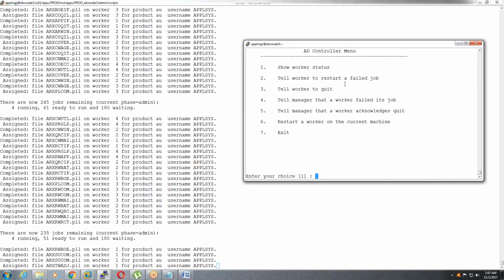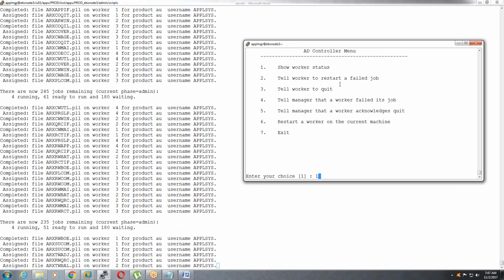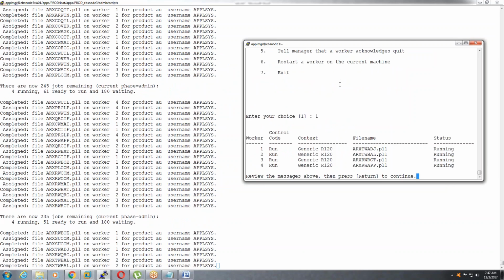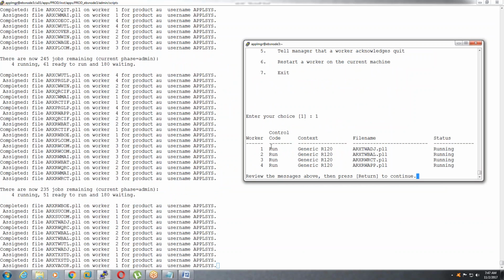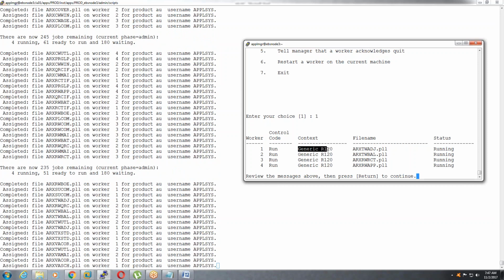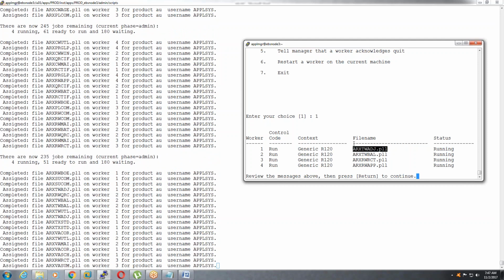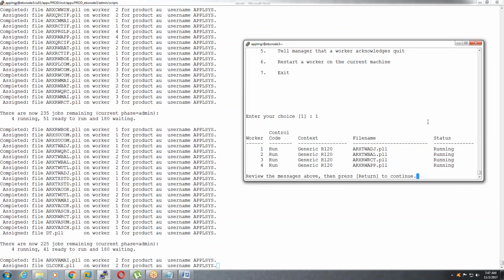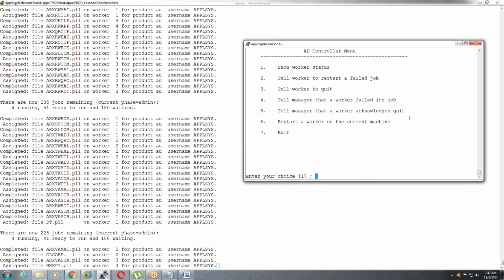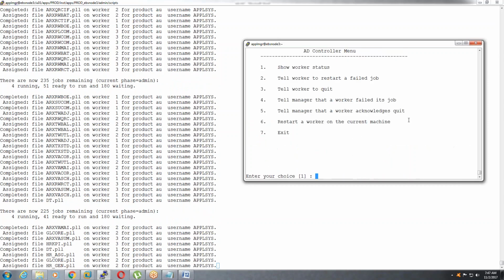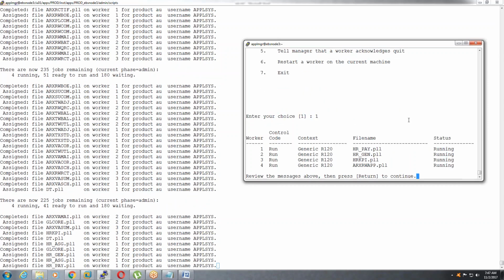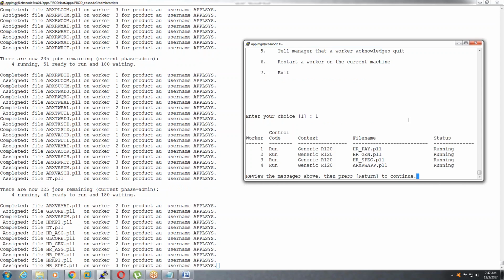So first I will give show. See, how many workers I have mentioned? 4 workers. Worker 1 is running. What it's doing, it's working on this file, and the status is running. Getting some idea? I want to show the complete status as well, so we need to keep on checking this one.